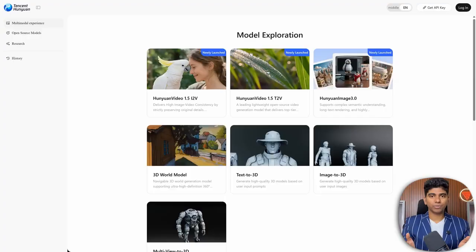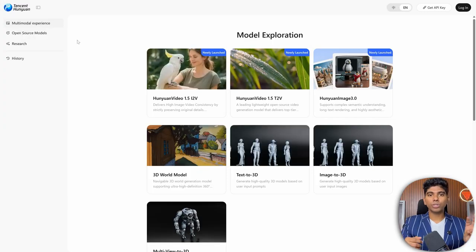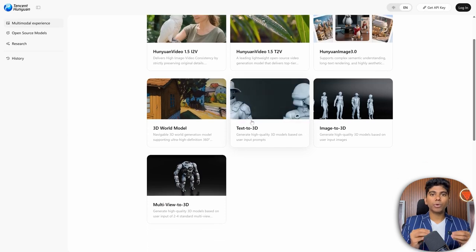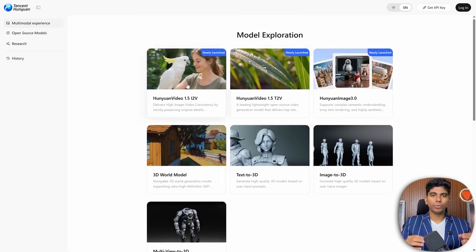Alright, let's start with the first model. We're going to the Tencent Hunyuan model section. If it loads in another language when you arrive, click this button to translate it to English. Here you'll find a wide variety of AI models for all kinds of things, from creating 3D models to what we care about today, video generation. The first model we'll use today is Hunyuan Video 1.5.